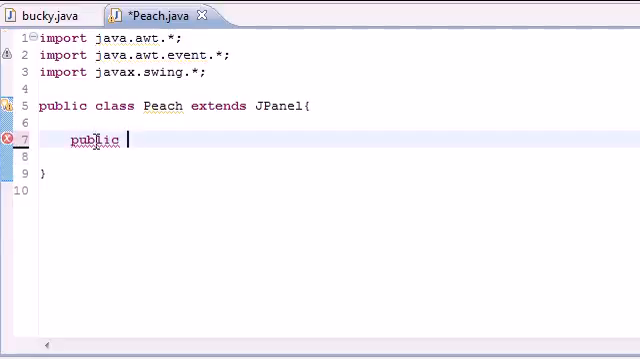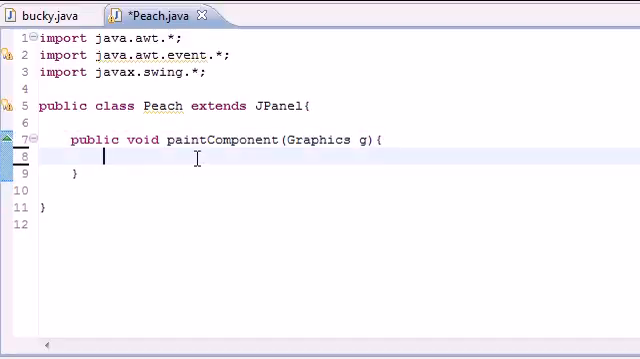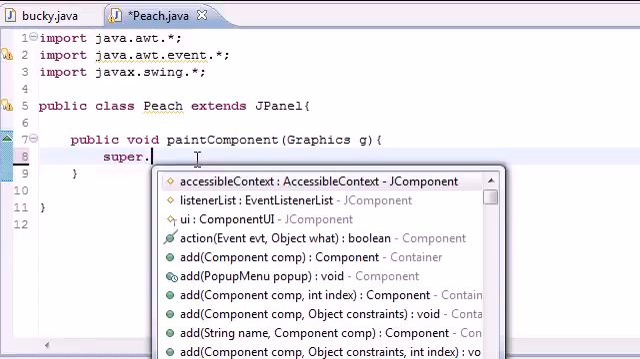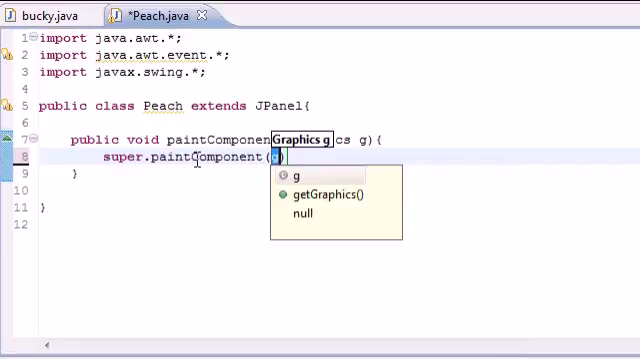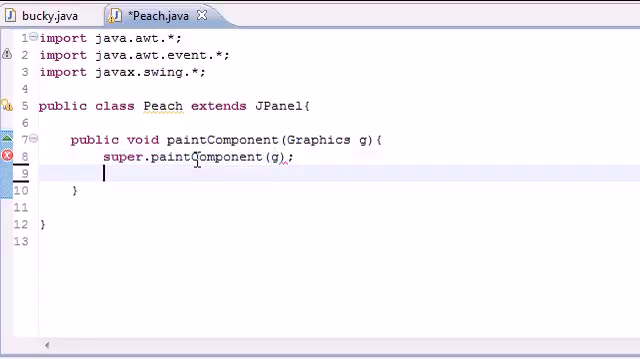Public. And make sure you extend JPanel, not JFrame. I think we might have done that last time, but go ahead and get your public void paintComponent again, just like that. And for parameter, Graphics g. Now with our paintComponent, we can actually paint things on the screen. So I guess we first need to call super.paintComponent, just like that, with the g parameter already filled in for us, to call the superclass's paintComponent method.